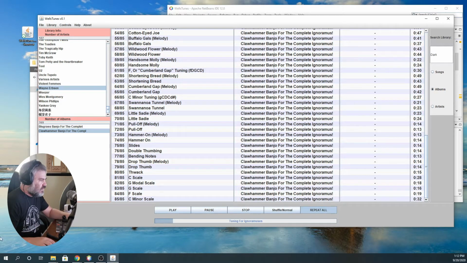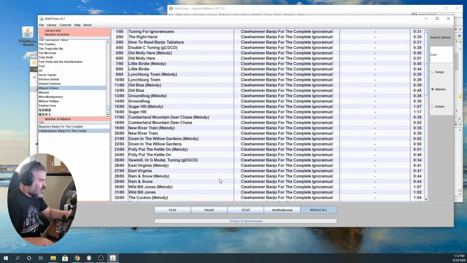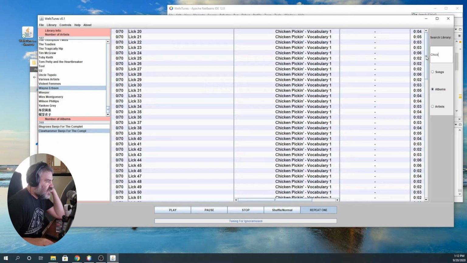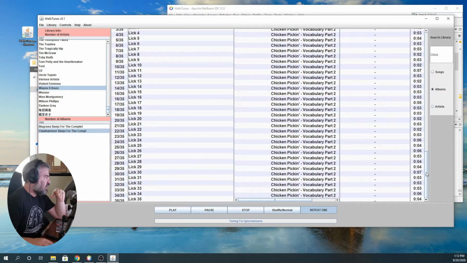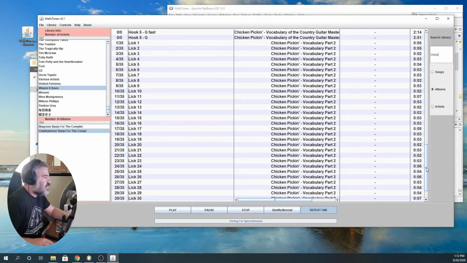So there it starts at the top. We also have a repeat one feature, which let me try to find the example I wanted to show. This is a set of chicken picking licks that I got from another instructional book, and this is where I like the repeat one feature. So if I'm trying to learn a lick, I just want it constantly playing over and over again, so I can keep practicing without having to keep hitting play.